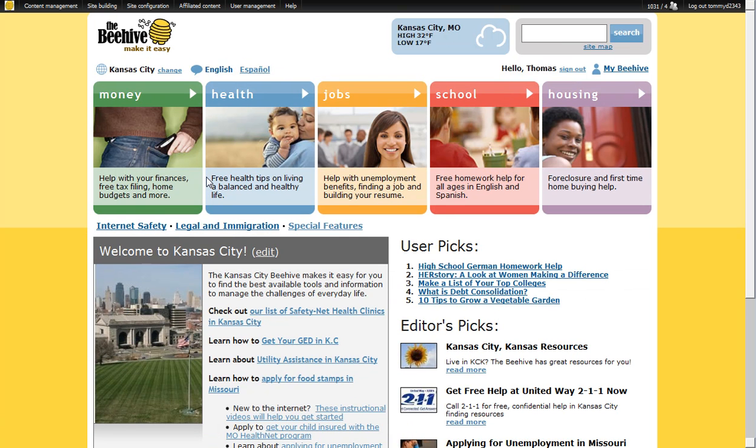The main thing you're going to be doing is creating content, and to do that, you go under Content Management. But just to give you a quick tour of the other stuff, help doesn't really lead much of anywhere. You really don't have much control over user management at this point, though you can see how many people are online right now using the Beehive.